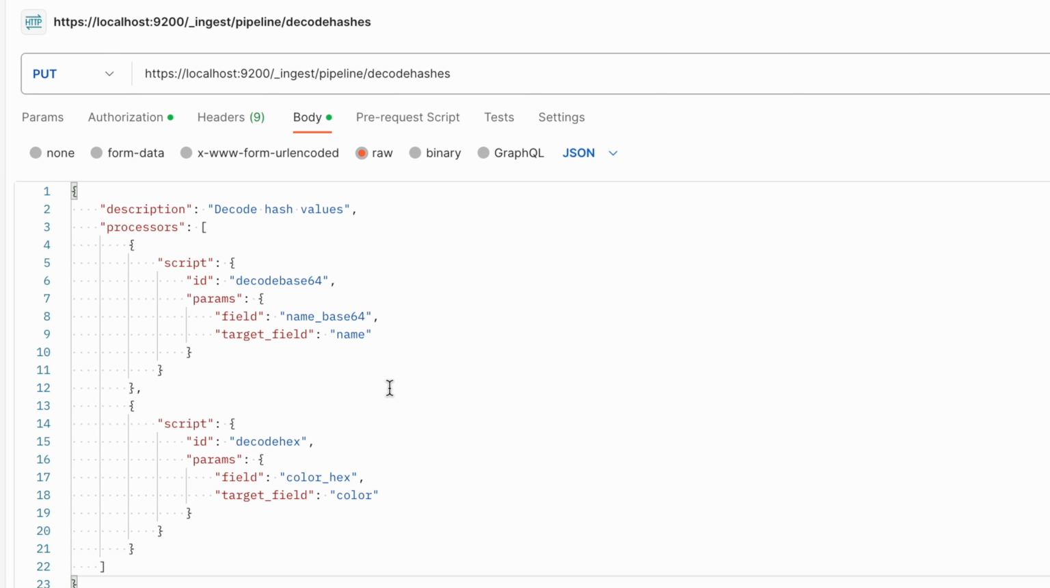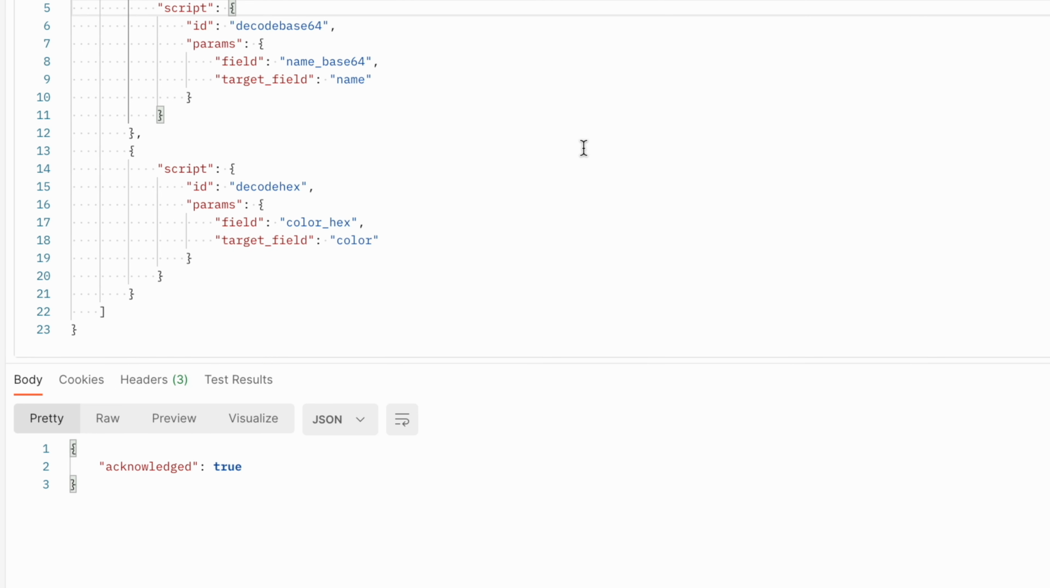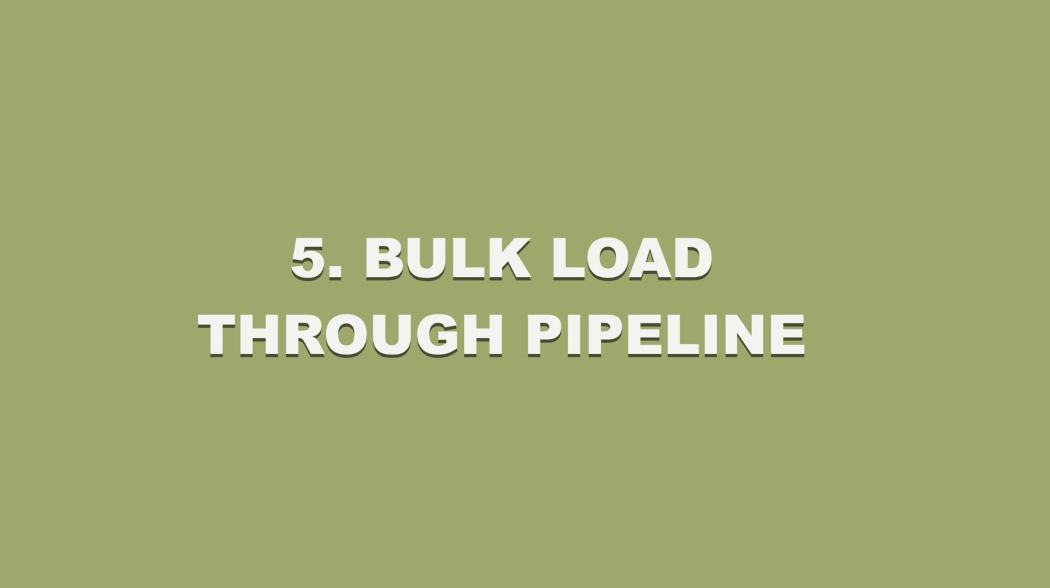This is the pipeline definition. Here is the name of the script that is stored and parameters that the script is taking. As you remember, there was a field and target field. So it will take the field from context and add a new field as a response. Decode hex has the same approach, but different names for fields. Let's send this. Acknowledged true. The pipeline is created.